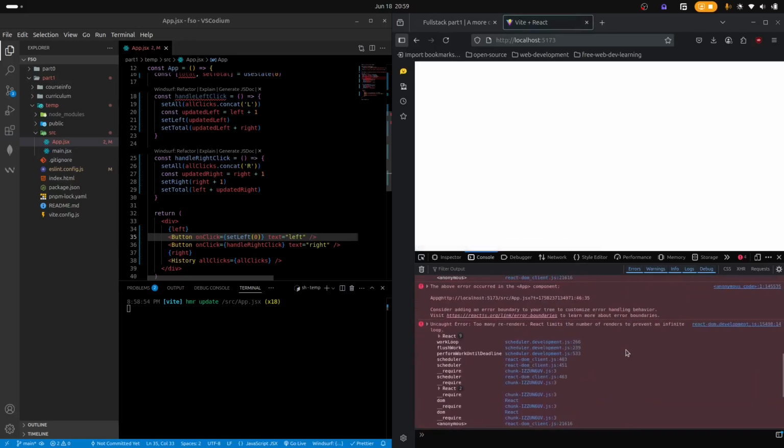Yeah, so as you can see, React actually shows you the error. It says, uncaught error, too many re-renders. React limits the number of renders to prevent an infinite loop. In other words, React actually recognizes this is an infinite re-rendering, and it'll actually stop it from happening.